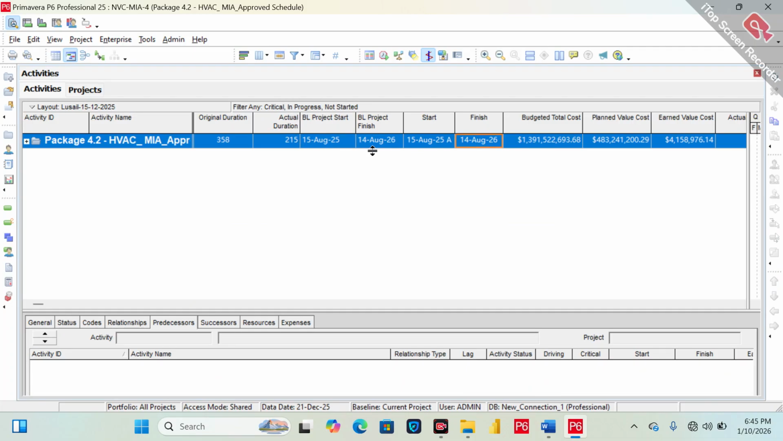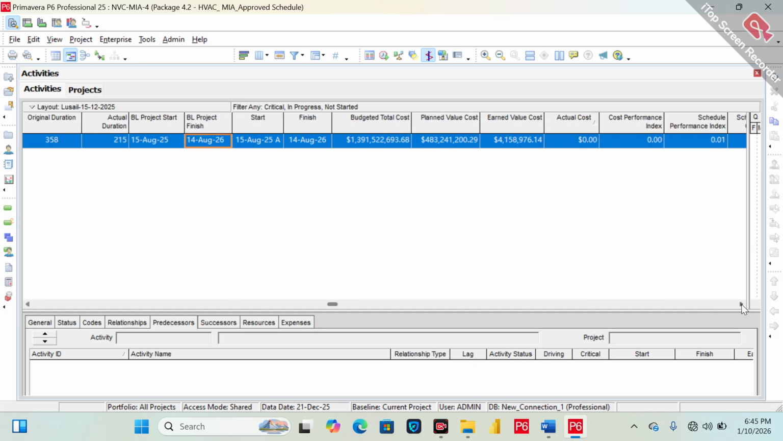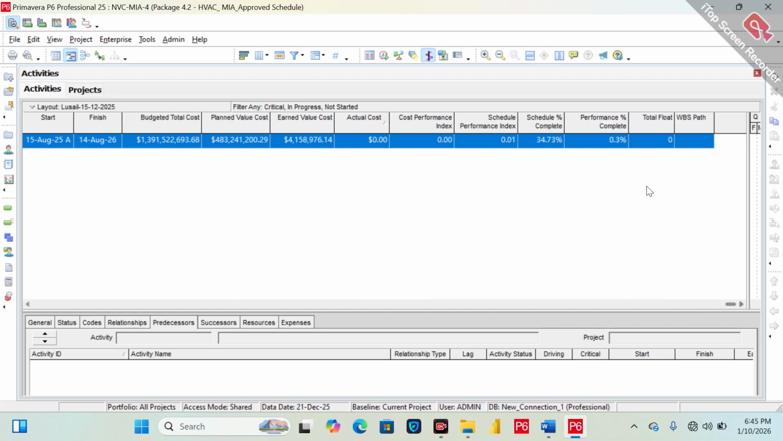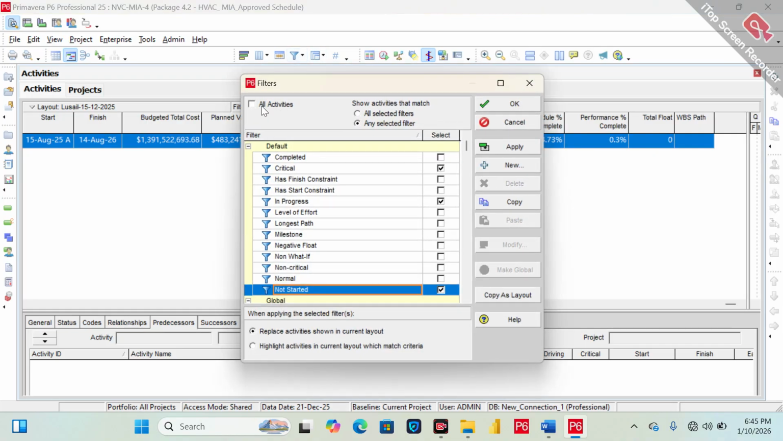14th of August: the baseline finish is basically my contractual finish, and you can see here the forecasted finish before crashing was December 2026, so it is crashed up to 14 December. We achieved the contractual finish by crashing my timeline. Whatever I have done, it is not the meaning or the theme. Don't focus on that. Now I will remove all the filters.